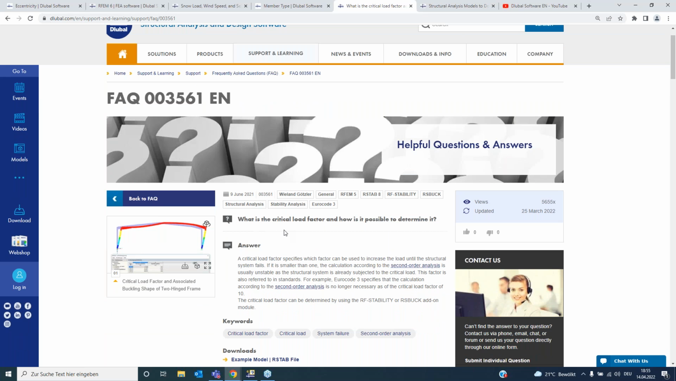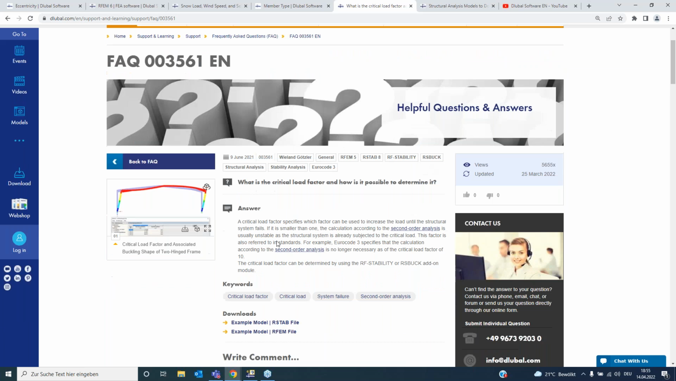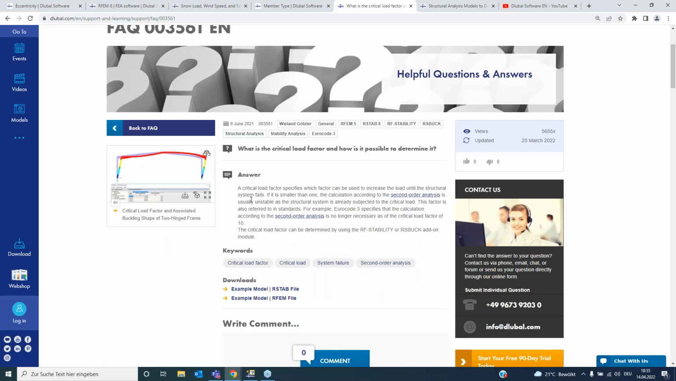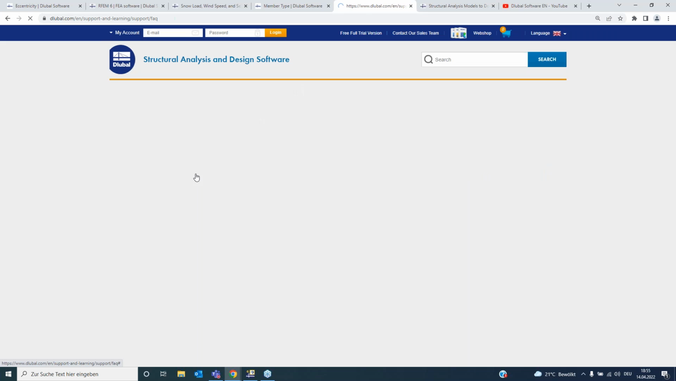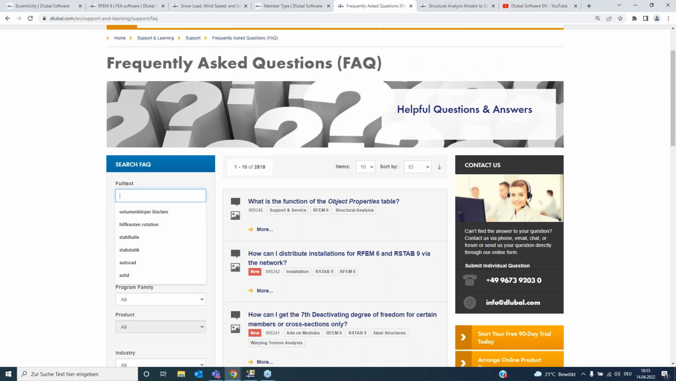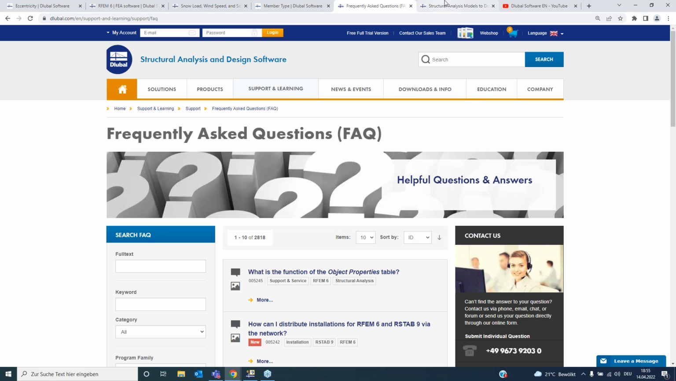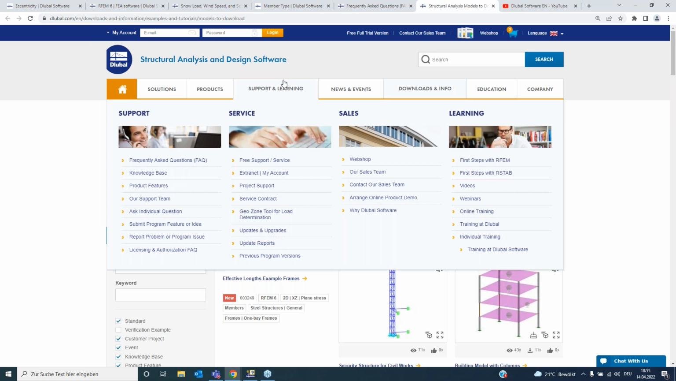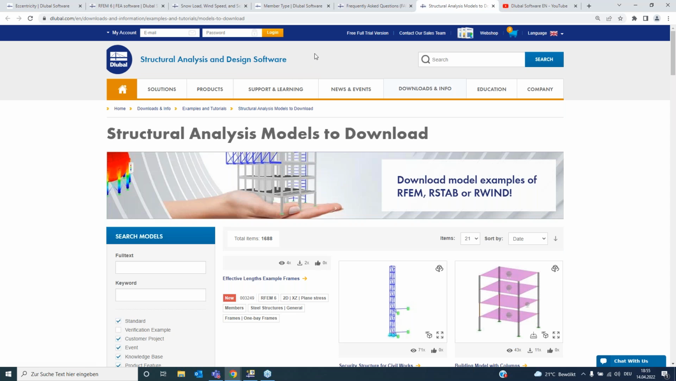This is an example that I opened today, about the critical load factor that you talked about, Daniel, and similar definitions and solutions can be found on our website if you just type the words you're looking for in our FAQs.